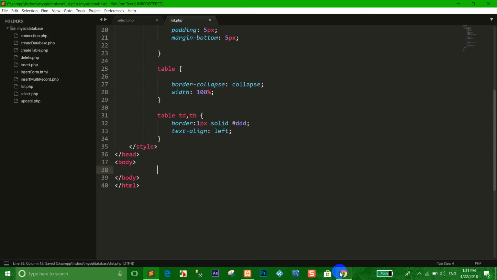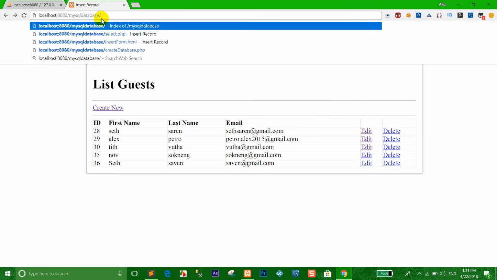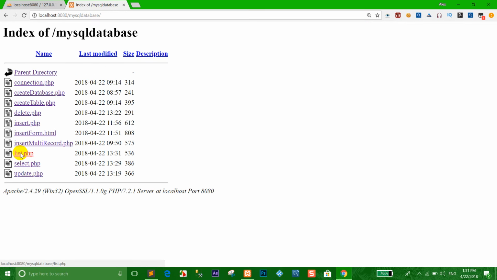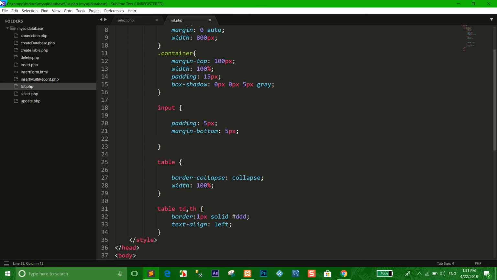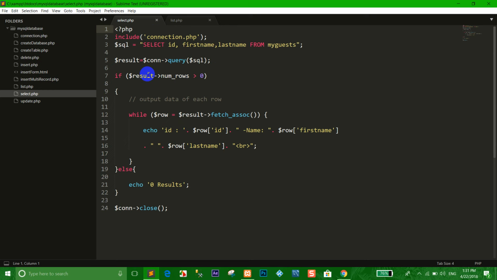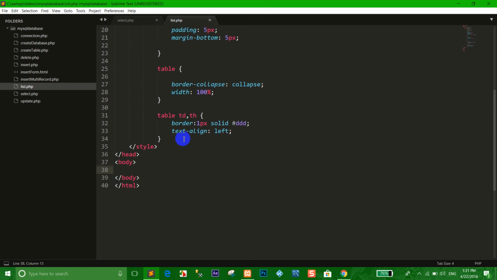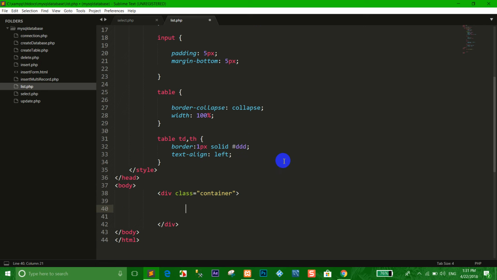Yes, we go to refresh, for example. Yes, this is list.php. So there is another piece of information, so we include the slash dot PHP. So I want to, for example, use a new class, container.